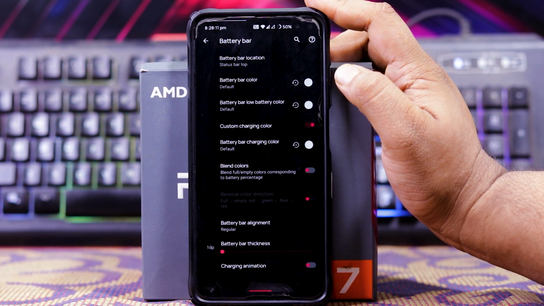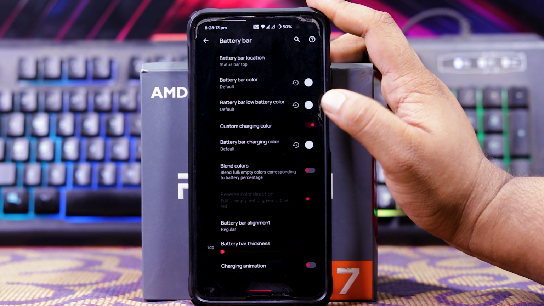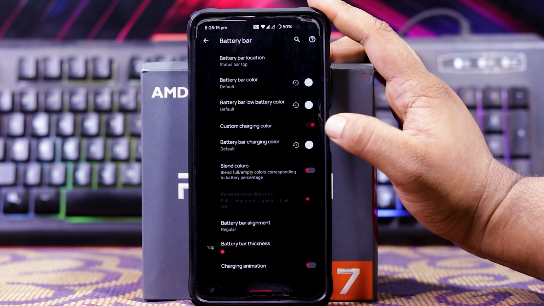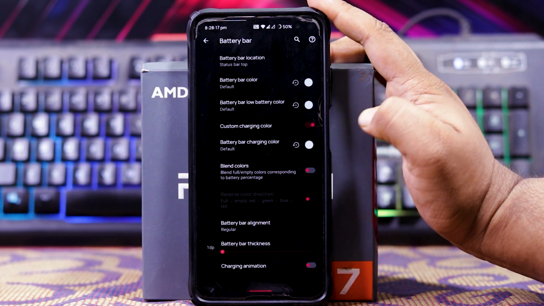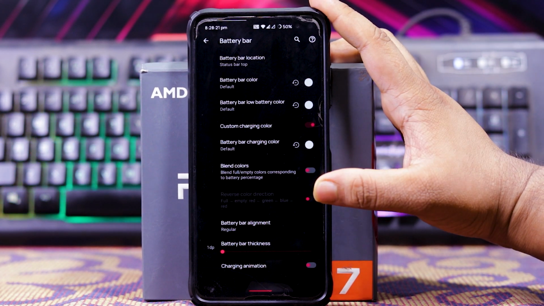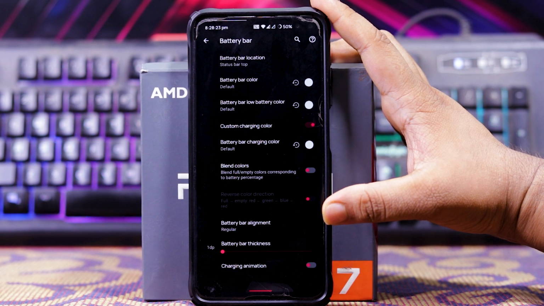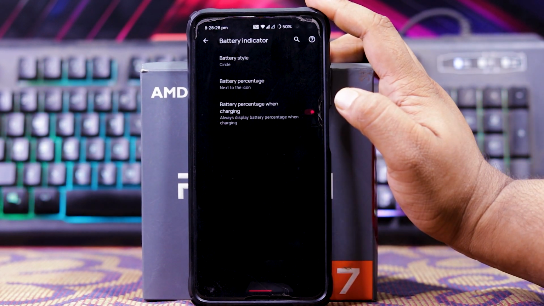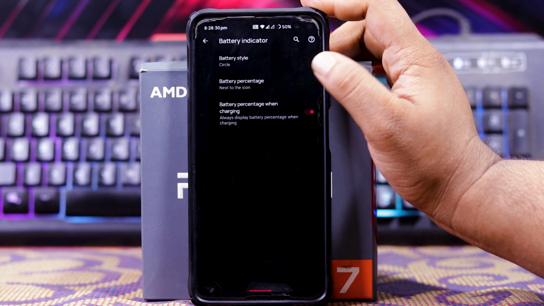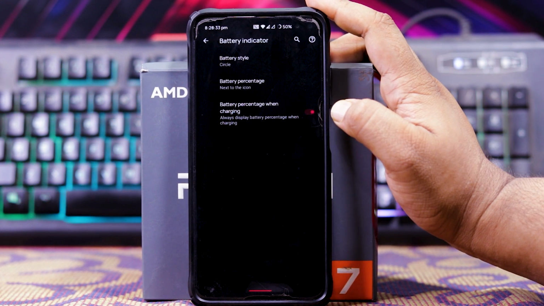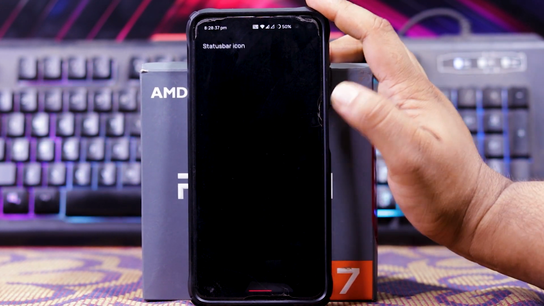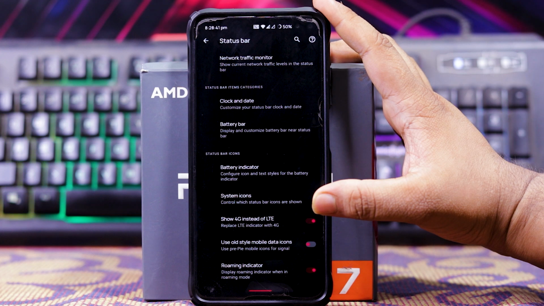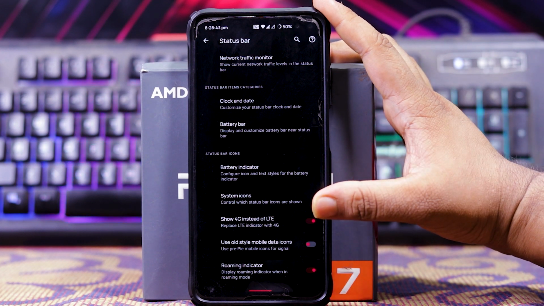When you enable it, you get battery bar color, battery bar low battery color, custom charging color, battery bar charging color, blend color, battery bar alignment, battery bar thickness, charging animation, etc. In battery indicators, you get battery style, battery percentage, and battery percentage when charging. Then you get system icons, show 4G instead of LTE, use old style mobile icon, and roaming indicators.